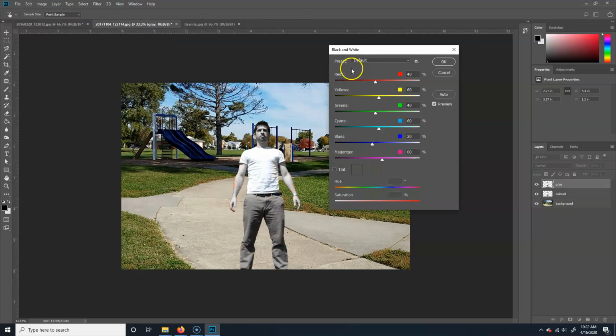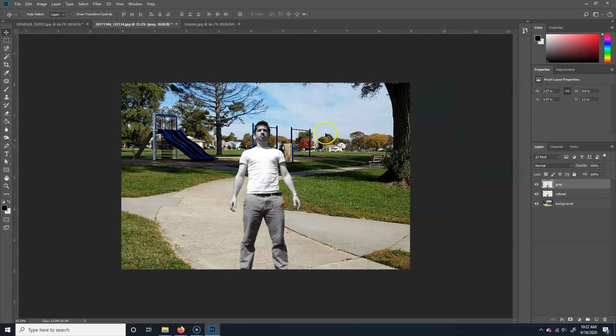Black and white. It's the same thing as doing desaturate. It's just that black and white allows us to, let's brighten the pants up a little bit, basically adjust the colors, how they're represented by their value. So let's say that's good. Okay, so with that layer selected, we're going to use this in order to do our displacement.